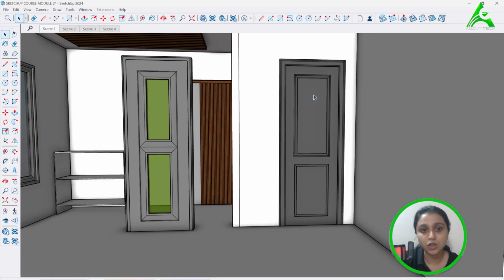But the best way of creating a molding like this is this number one, or else you can create 1, 2, 3, 4 elements separately and then join them together to create a molding, which is something that you can do with the Push and Pull tool.